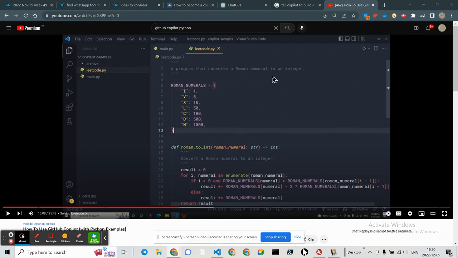This is an attempt to repeat a computer science demonstration of GitHub Copilot by rendering a LeetCode test whereby Roman numerals are converted into integers. So let's go ahead and see what happens.